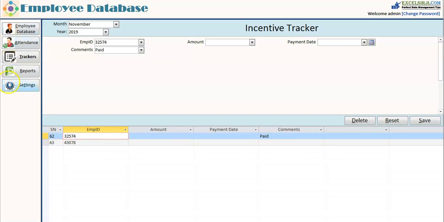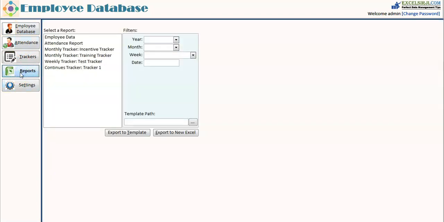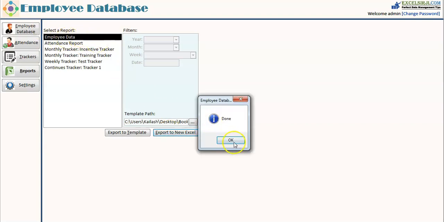With these trackers, you also get the reports option. By default, two reports are always available, which are employee data and attendance. The rest are the trackers which you have created. If you have not created these trackers, you will not find them. So click on employee data. There is the option to export into a template as well, which is used when you want to pull this data into an already saved Excel.